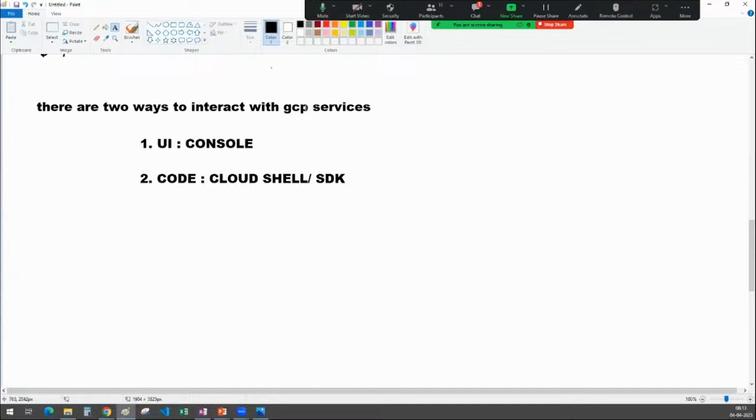Automating can only be done with help of the code. So there are two ways to interact with the GCP services. Keep this in mind, sir. Whenever you are getting any doubt, anything can be done with help of the UI, anything can be done with the help of the code. Okay, creating a bucket. Tomorrow, if I wanted to create a bucket, yeah, sorry.